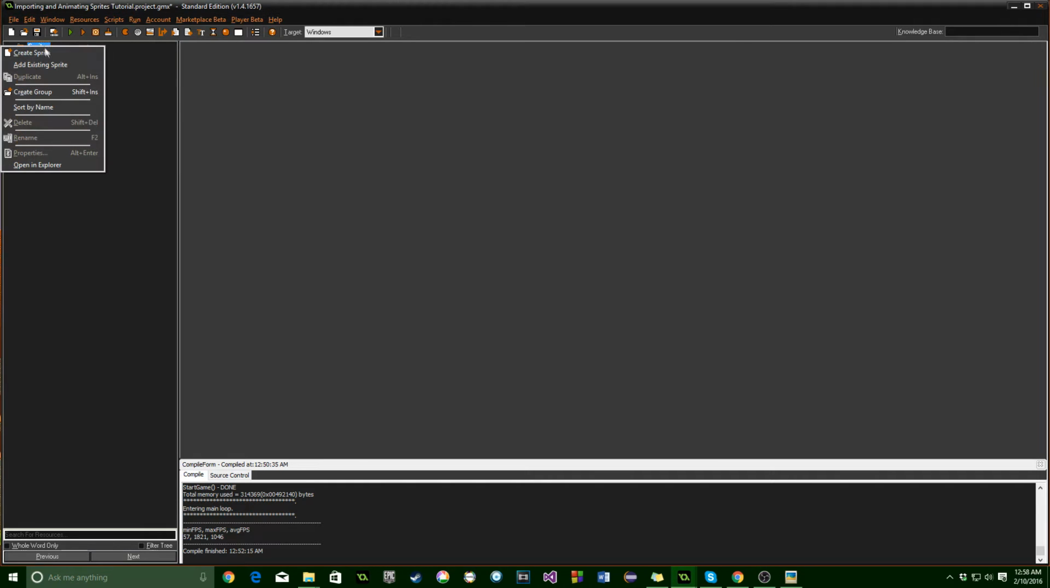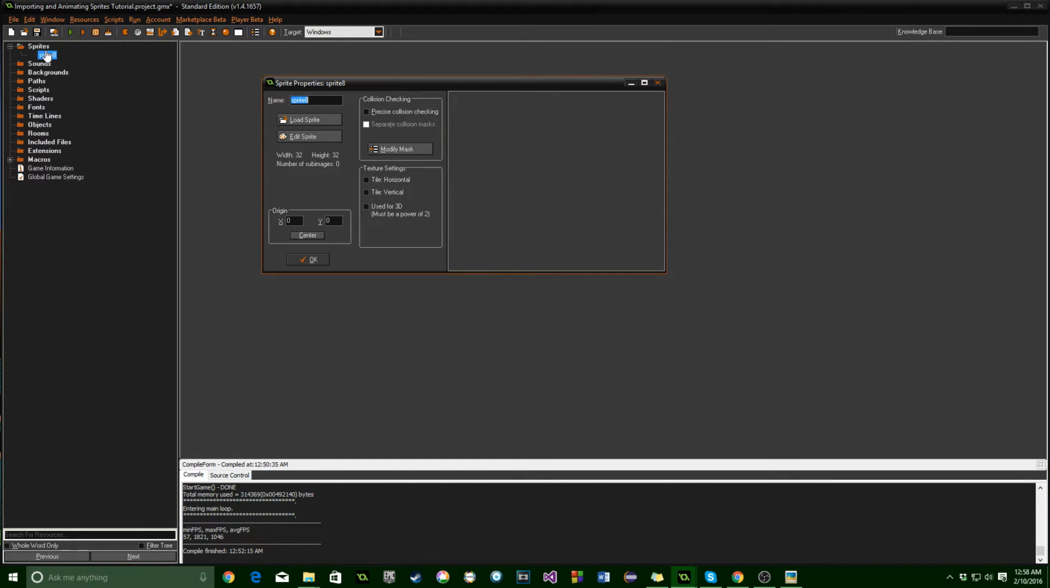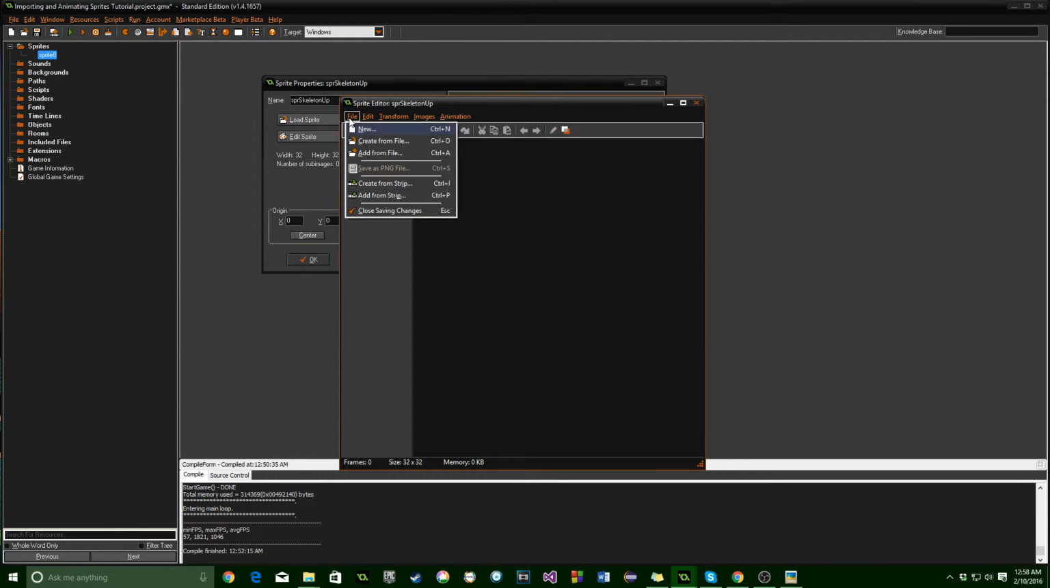We will need 4 sprites overall. If you don't understand why we'll need 4, just follow along and you'll get it before too long. We're going to name them Sprite, Skeleton, and then each direction that we'll want him to go. So the first one will be up. Click on Edit Sprite, and now go into File, and we're going to create from strip.